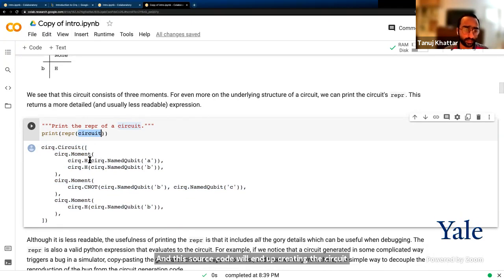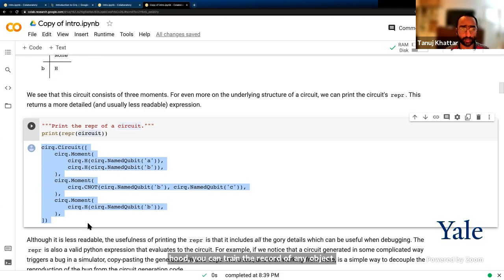This is especially useful for two different purposes. The first purpose is if you want to look under the hood and understand what is happening. If you are new to Cirq, or if you want to understand how these classes work, you can print the repr of any object and see the exact code that can be used to generate this object.